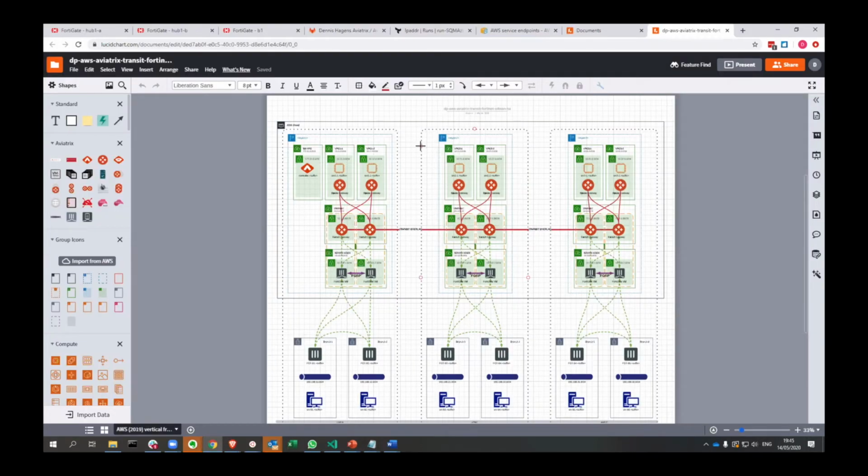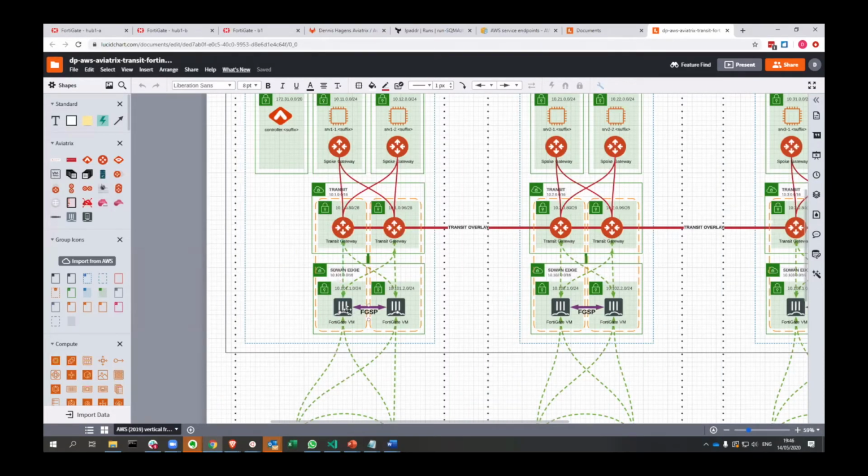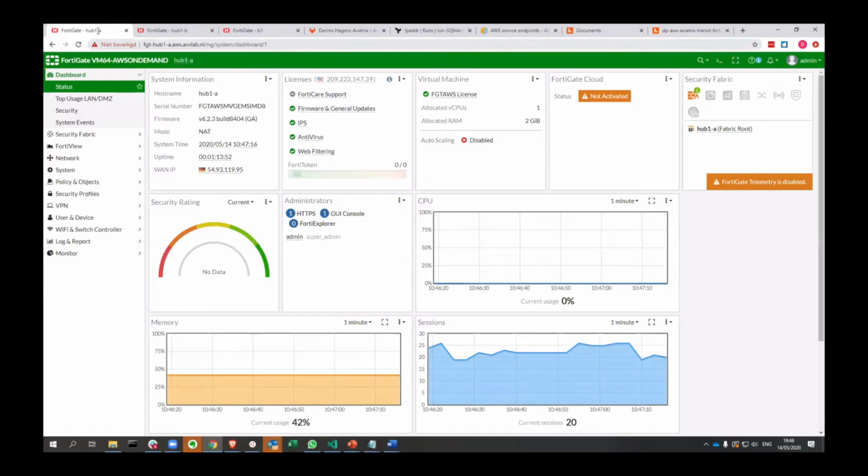Right, Dana, now that I've shown you how that Terraform code actually gets applied, let's go through the environment that we've deployed to see a little bit of how that interaction is actually working. So let me just dive into one of the FortiGates to show you what's happening there. If you look at this diagram, I'm going to log into one of these FortiGates here in the hub, in this case the hub 1A FortiGate.